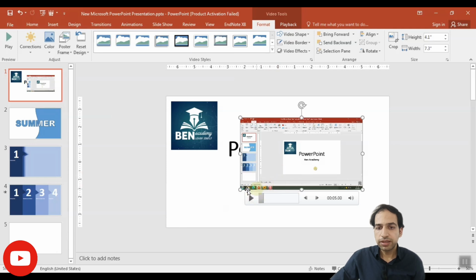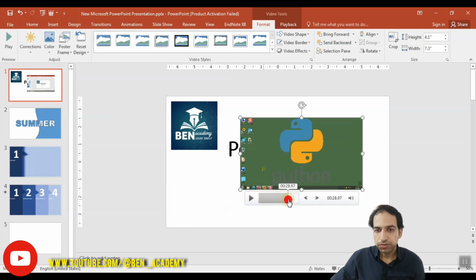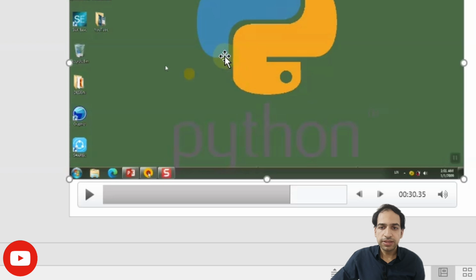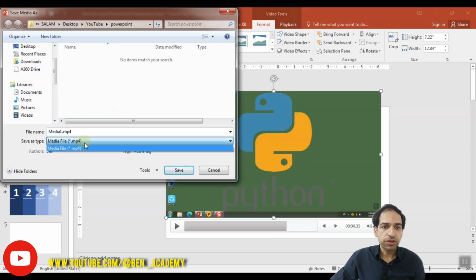Yeah, it's recorded, and if you go to other parts, you can see that the desktop is also recorded, as I told. And at the end, you can save it wherever you want. Save media as with MP4 suffix.